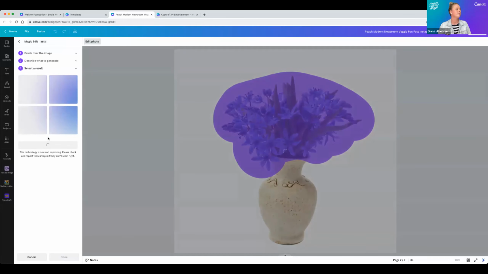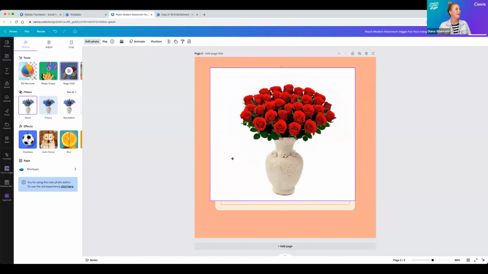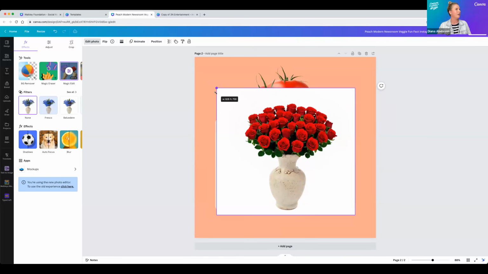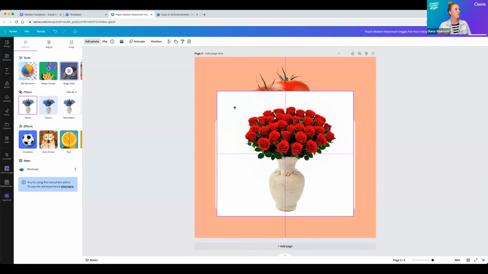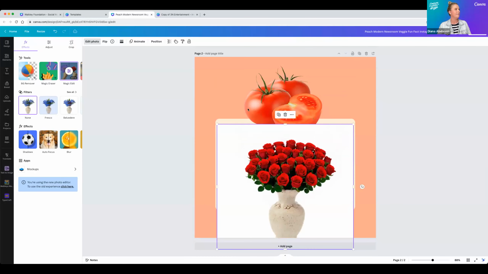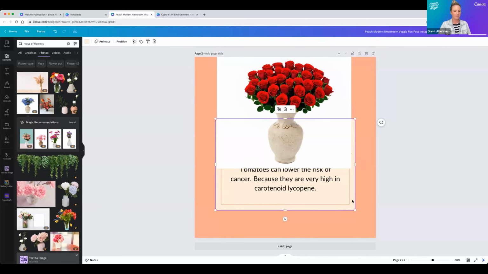Perfect. You know what? I want a really big bunch. So you've got a couple of options that it's populated here for you. You press done, and then all of a sudden you've got that image that you need to talk about. So I don't want tomatoes. I want to talk about roses. I'm going to bring some things up to the fore.